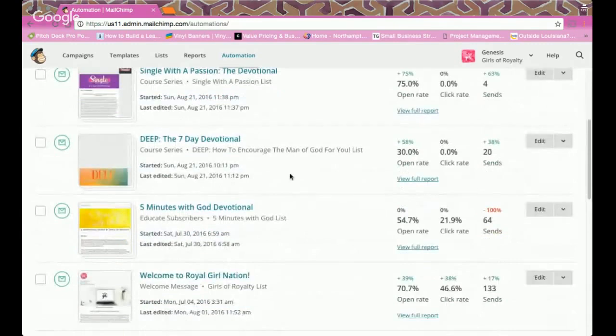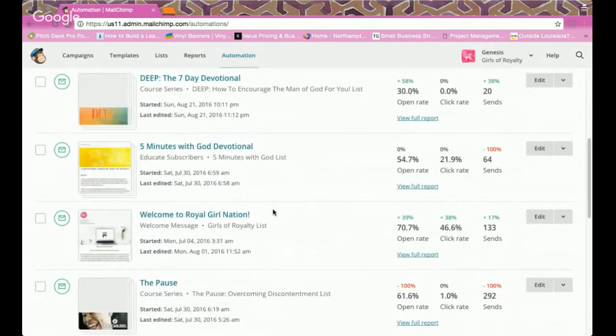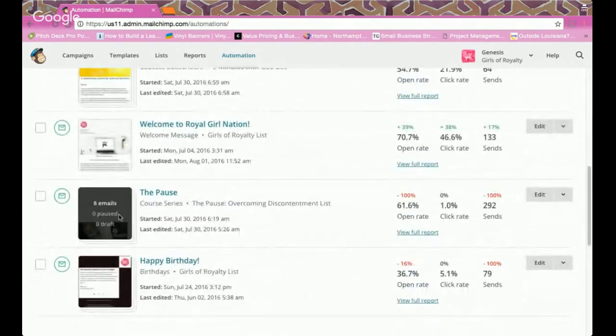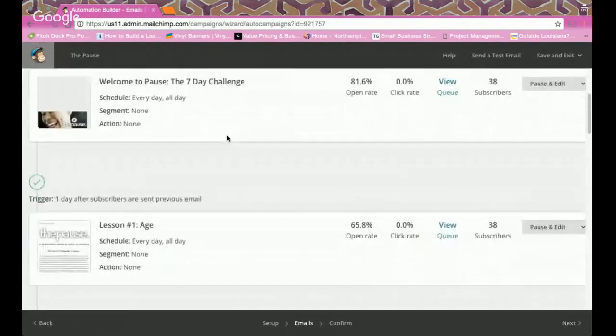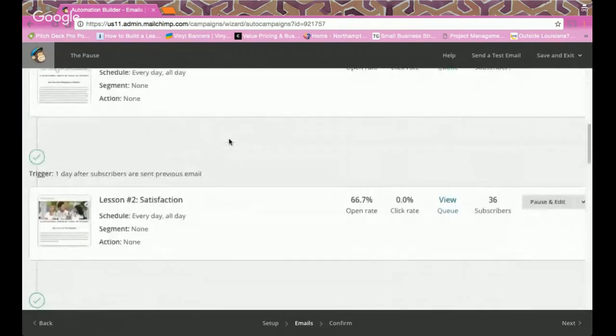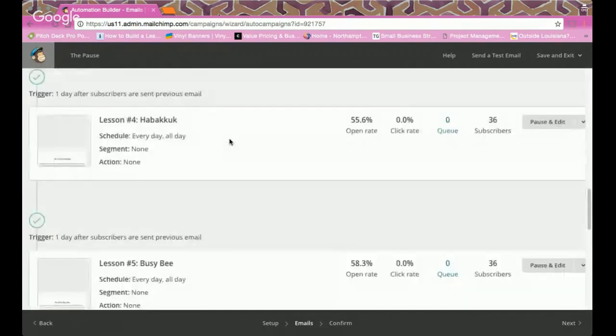Where's the Pause? Here it is. Oh, I love the Pause. I'm so in love with the Pause. So let's go to the Pause. We're gonna hit it. Now, your open rate is how many people opened, and your clicks are like links. We don't have any links in our devotional, so I'm assuming they're clicking on social media. And then your sends are how many things have been sent out. So we're gonna hit edit, and we're gonna go down to, where is it at?